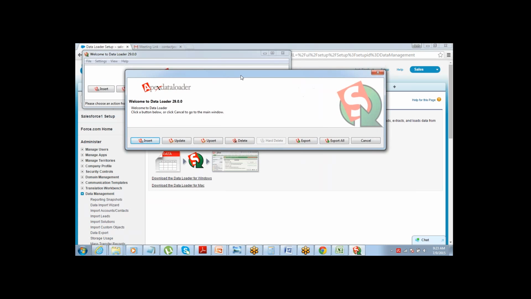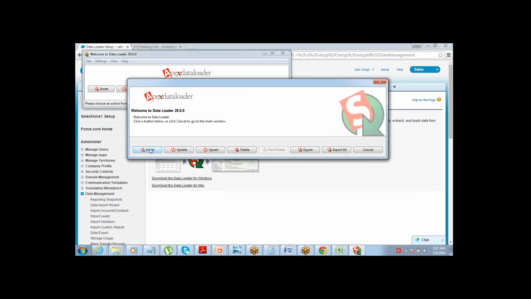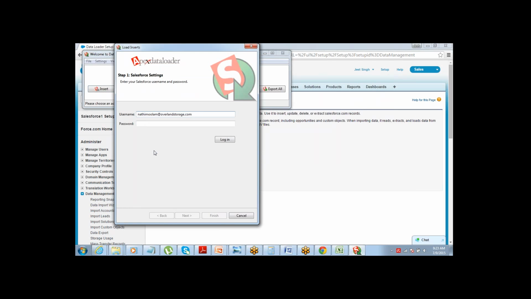It will ask you, what do you want to do? I want to insert data into the system. You have other options: you can perform delete, you can export, you can update, but this time I'm going to insert. I have data in the Excel spreadsheet and I want to insert it into Salesforce. Click on insert. It will ask you for the login ID and password.